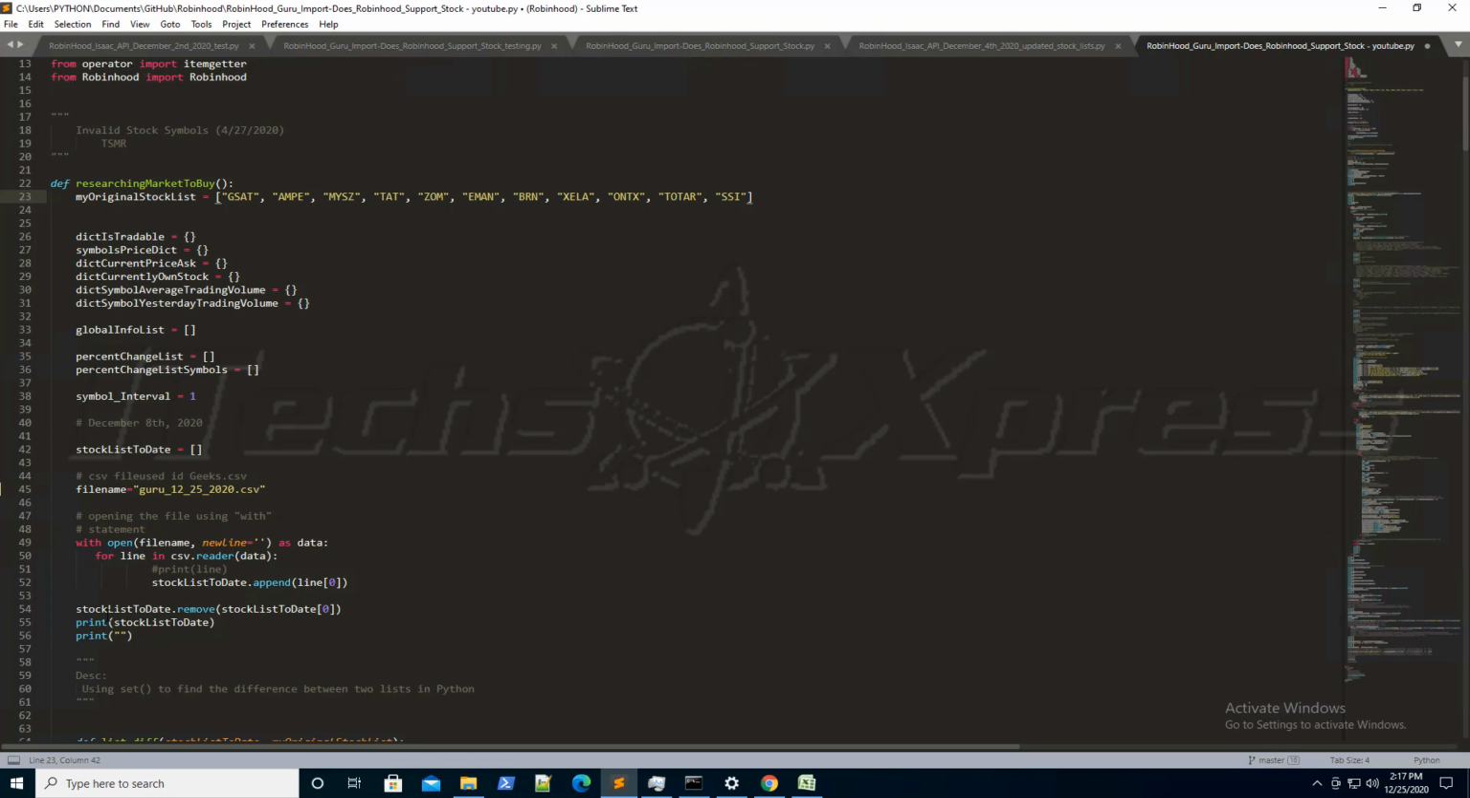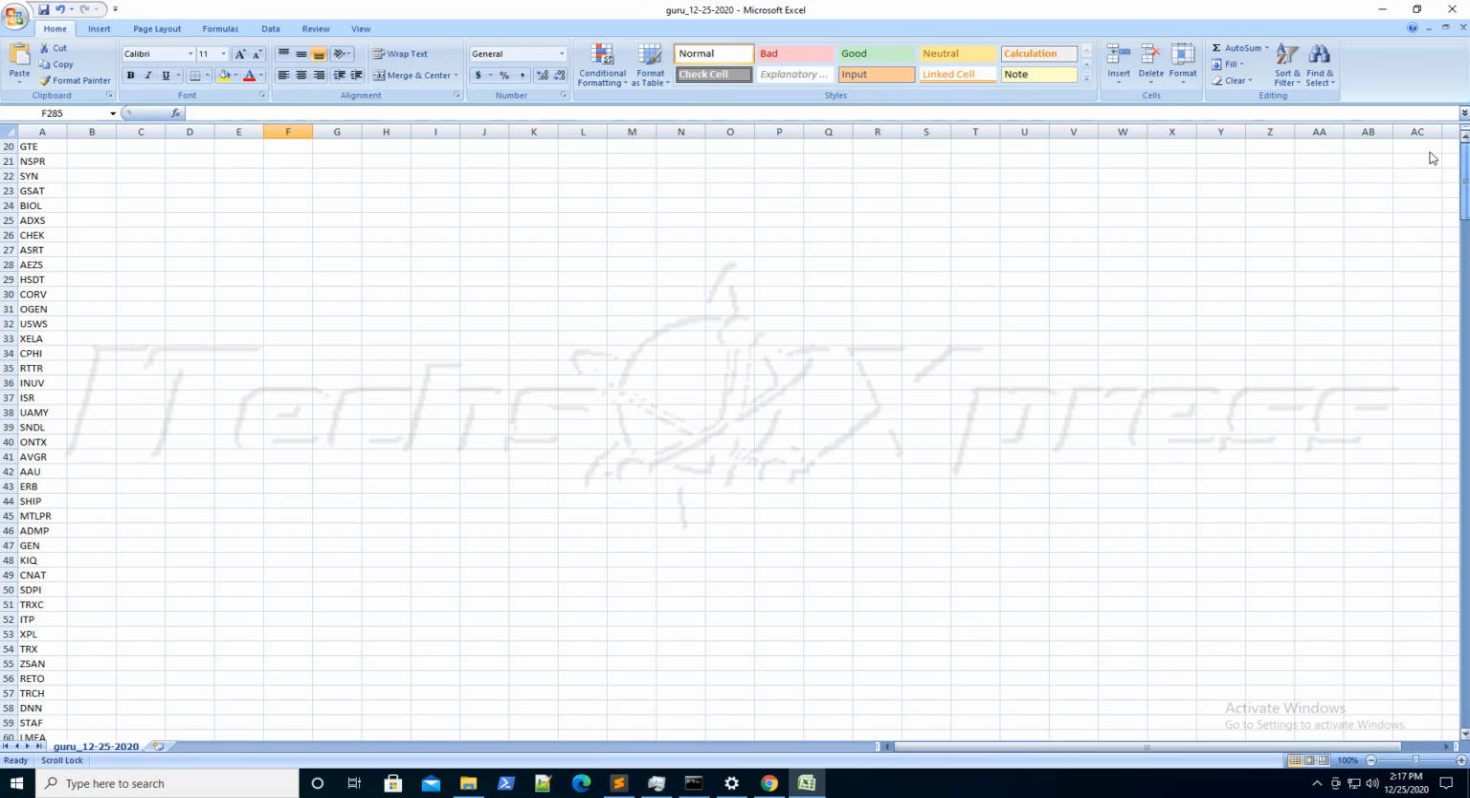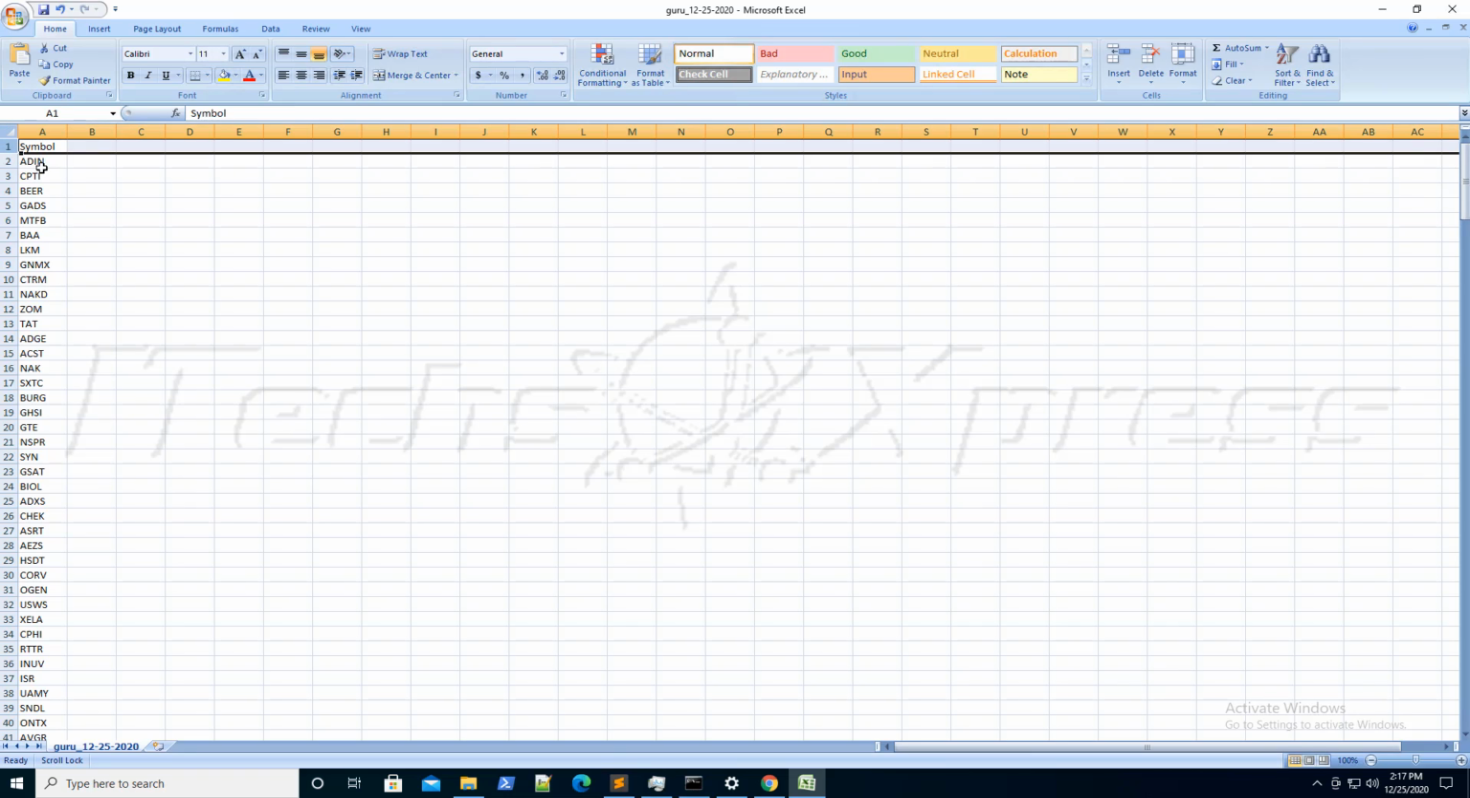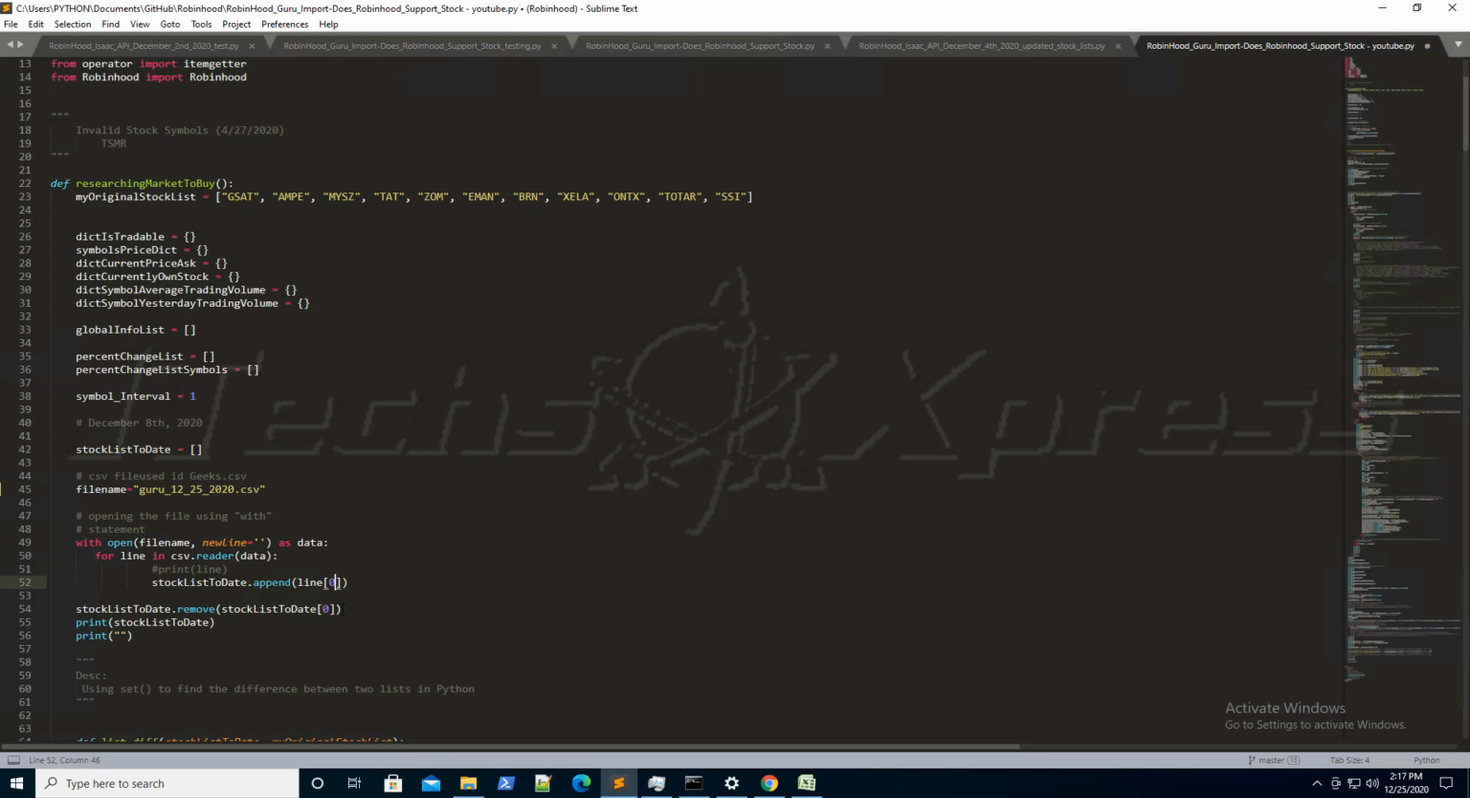Once it's done doing that, I'm going to tell Python, okay, take that first row, which is just a header row that lists the word symbol. That's going to be in the, I think, 0 index. Take that and then just remove it. Just disregard that. So once it does that, all I'll be left with is just that 300 or so list of symbols, and then I tell Python to print it.